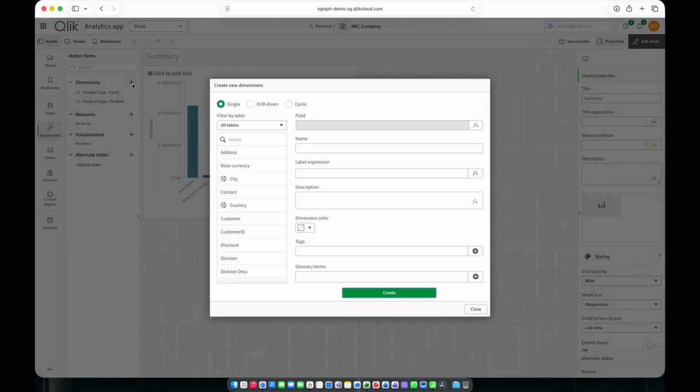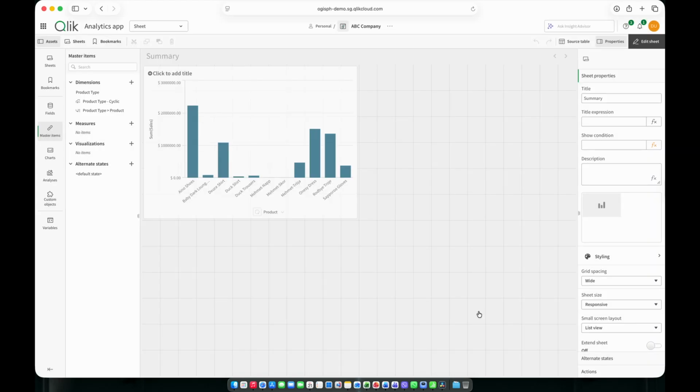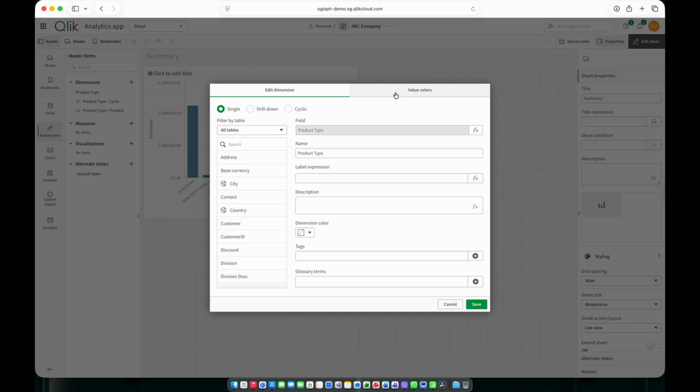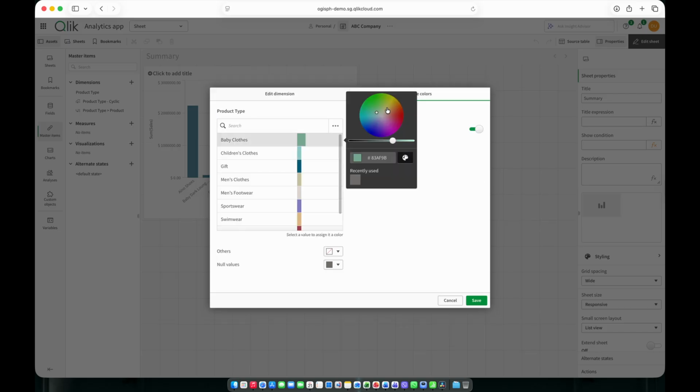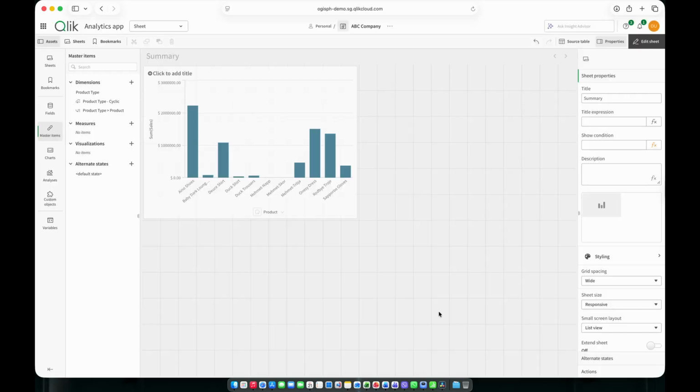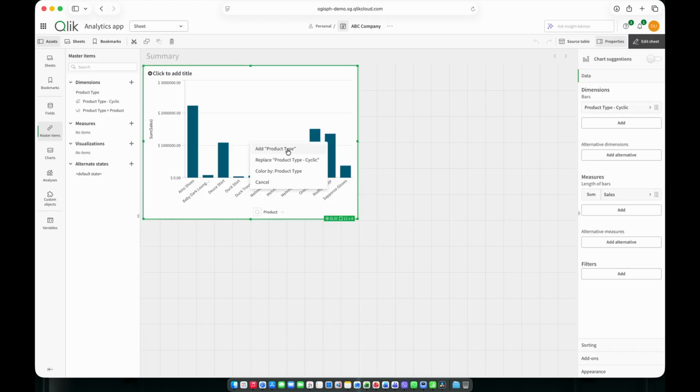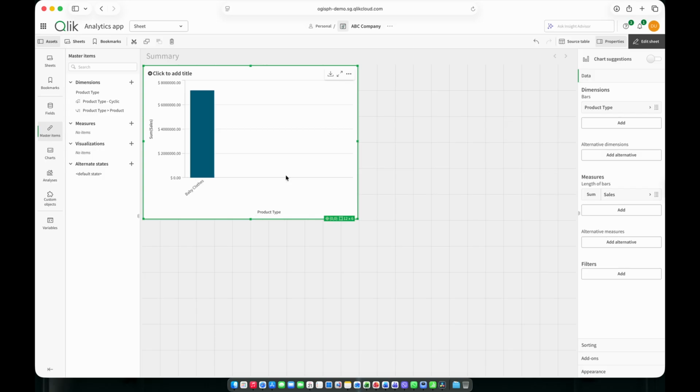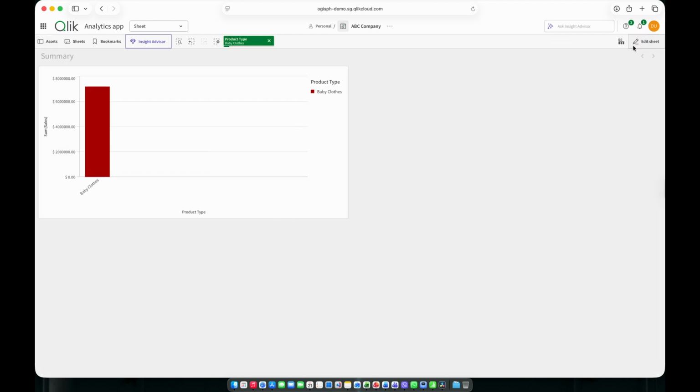We can also assign color to individual values in master items. In this example, we'll assign a dark red color to the baby clothes product type. Drag the master item to use it as a dimension and as a color in the visualization. Notice that the baby clothes bar is in dark red.